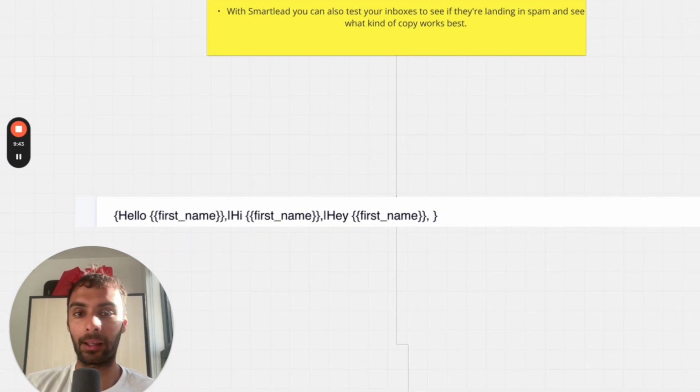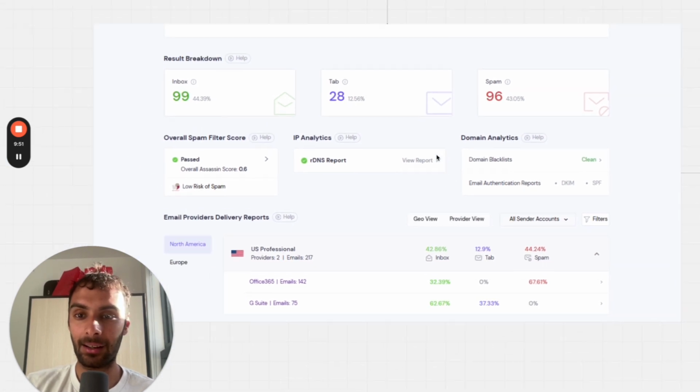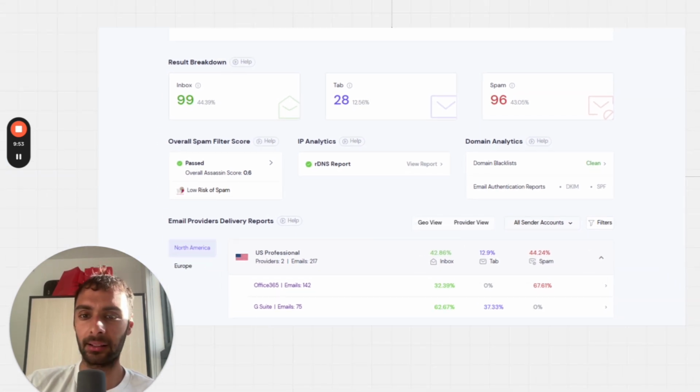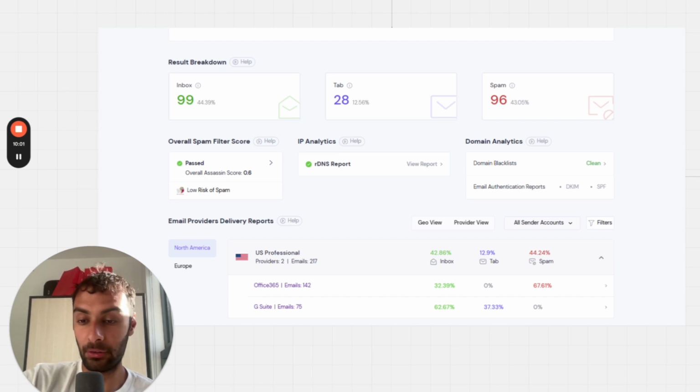With SmartLead also, again, you can test your inboxes to see if they're landing in spam, to see what kind of copy works best. So this is one of their best features, and this is called smart delivery, right? And again, Apollo doesn't really have anything like this, or at least not this in depth. If let's say you stop booking meetings, you can't really see, okay, what is the cause of this? Was it because my email copy was bad? Was it because I'm landing in spam? Was it because my domains are blacklisted?